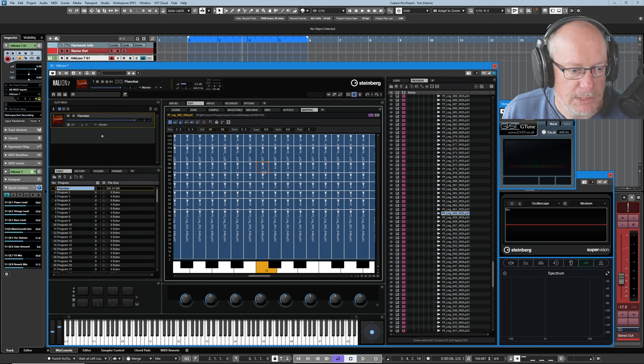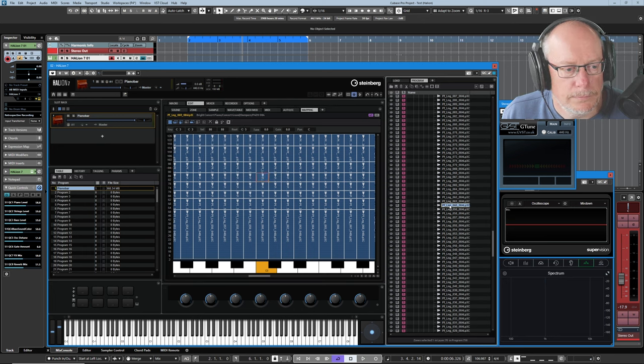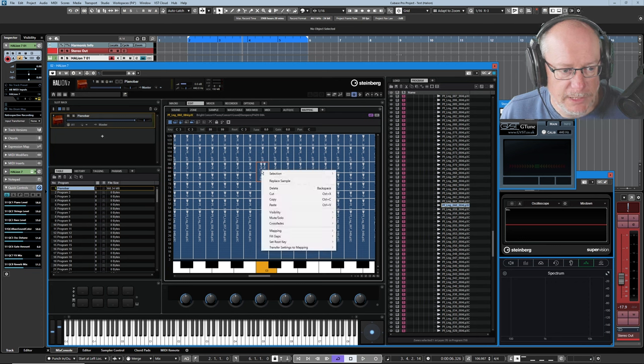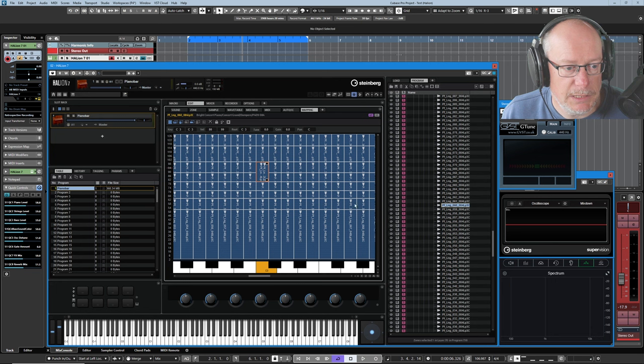I'm going to select one sample, drag it down, and then manually select the other sample, drag that up. And there you go. Now both samples are being represented. They're covering the same zone. Right click, crossfades. I can enable velocity crossfading now.